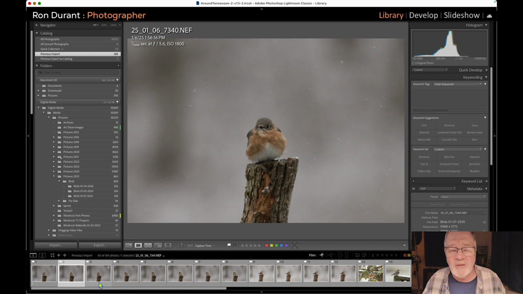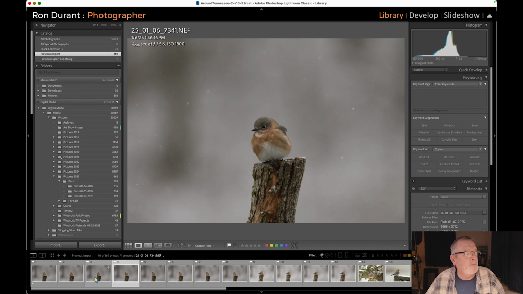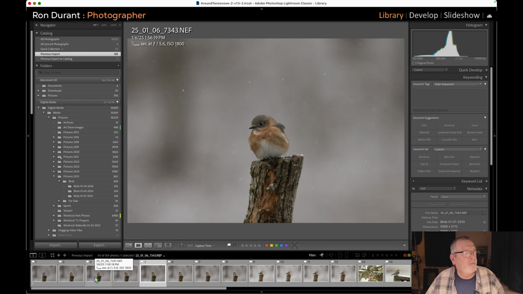Now if you're not going to hit the number 1, then you can just hit the right arrow key to go to the next picture if you're not going to put a number 1 on them for editing. I'm going to skip that one, so I'm hitting my right arrow key and moving on over, looking at the photographs.